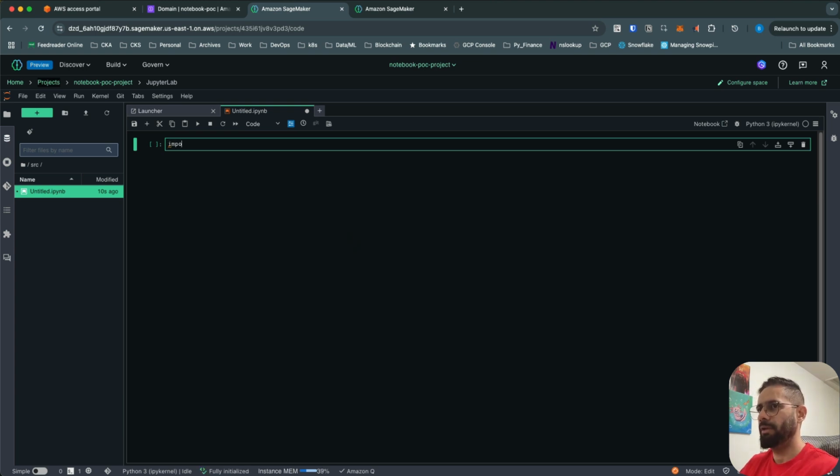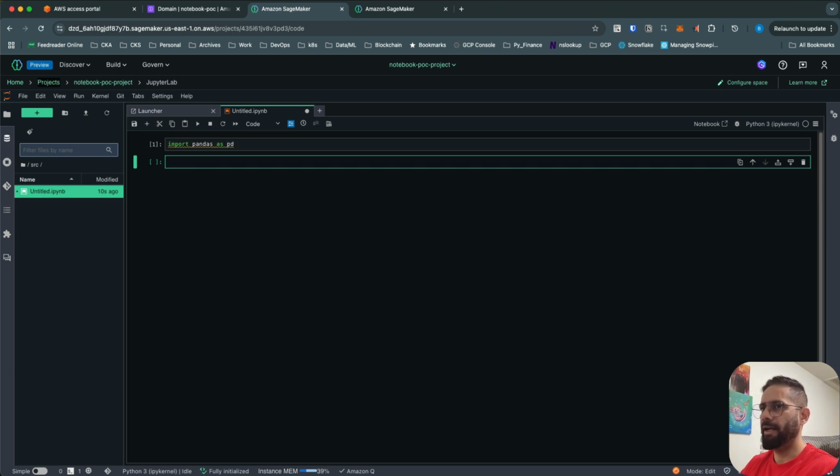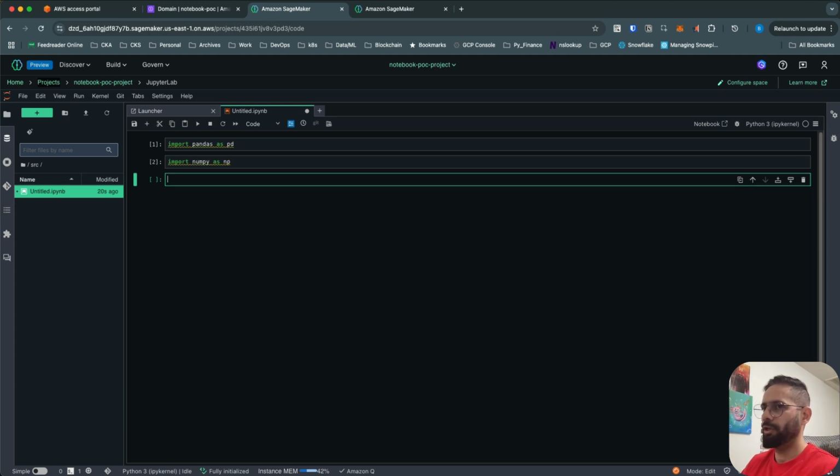For example, import pandas as pd and then Shift+Enter, and your command will be executed successfully. And then import numpy as np. So the Python 3 base image that we have used contains all these libraries. Those are installed by default. But if you need something which is not installed by default, then you can install it using pip.